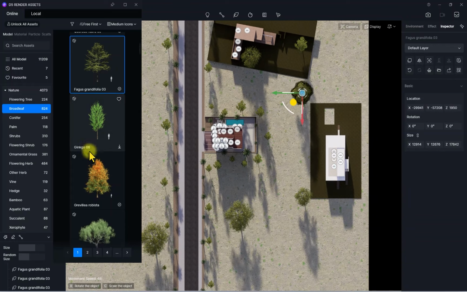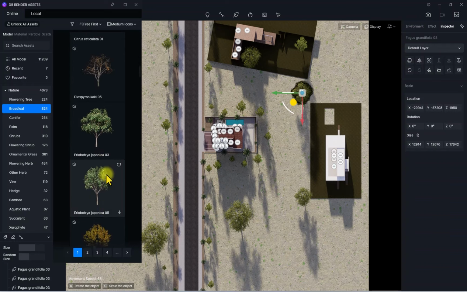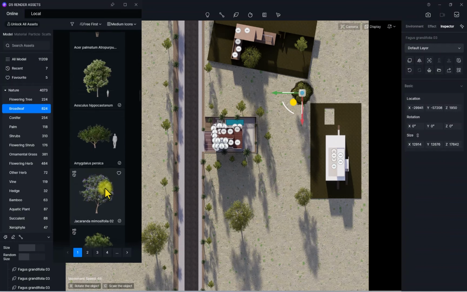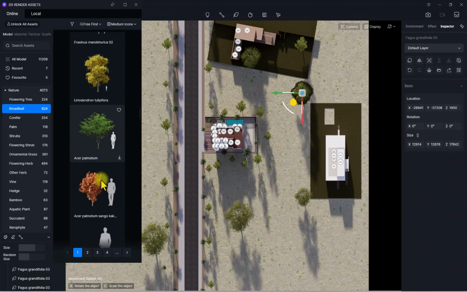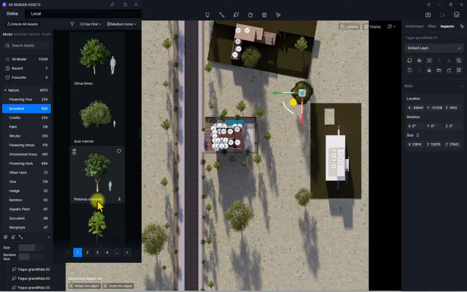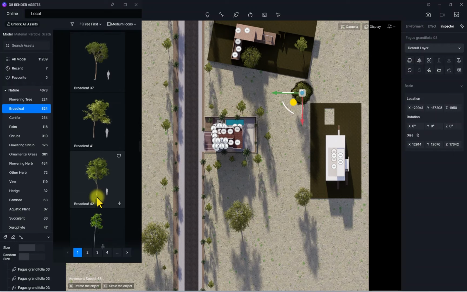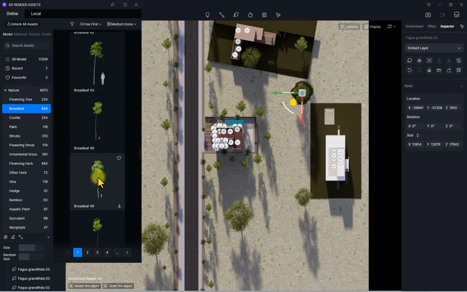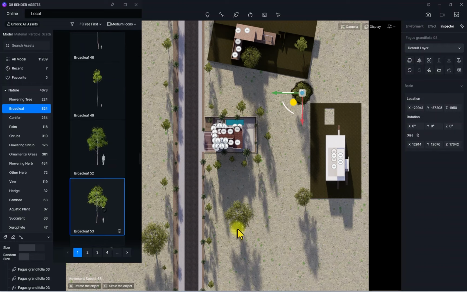Then we can go and place some other type of broadleaf plants. This broadleaf plant I'm going to place now is going to serve as the sunbreaker from a distance. So I'm going to scroll down and I'm going to place this here.